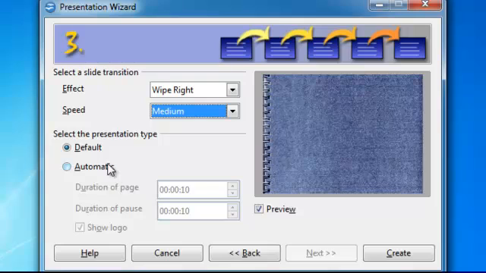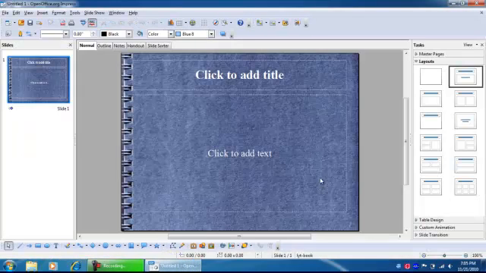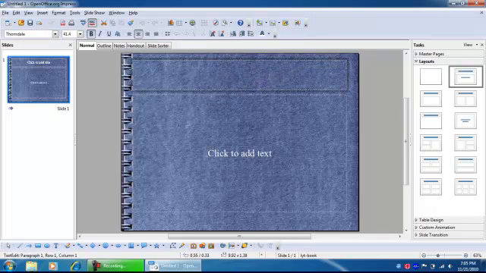And down here, if you want to put a certain time on your slide, then you can just go to automatic and choose how many minutes or seconds that you want your slide to be displayed. We're just going to leave it as a default. We're going to go create. And now you can just start typing in your text.